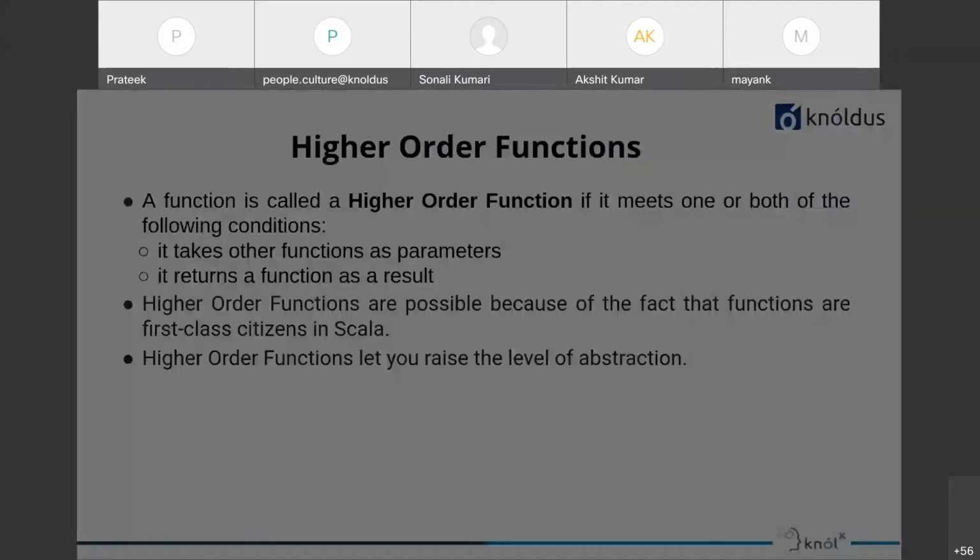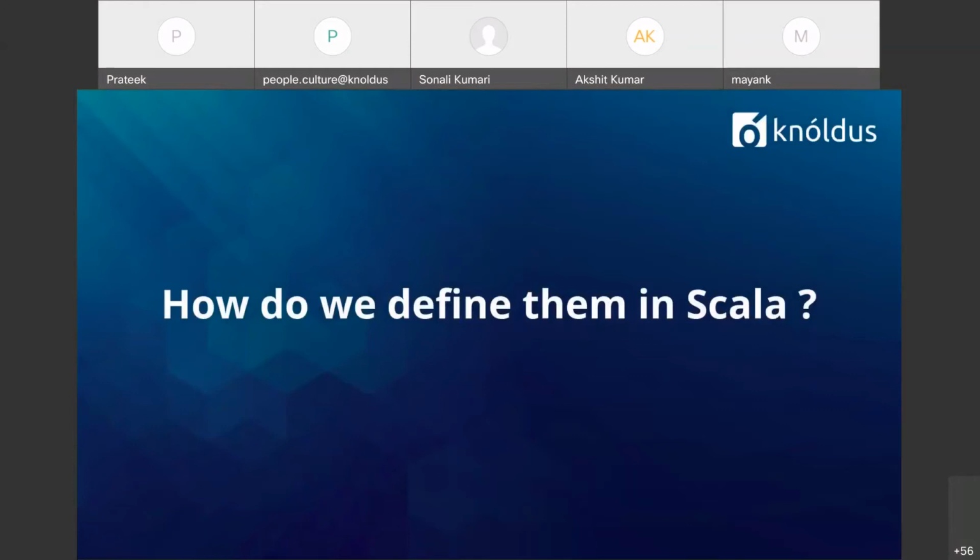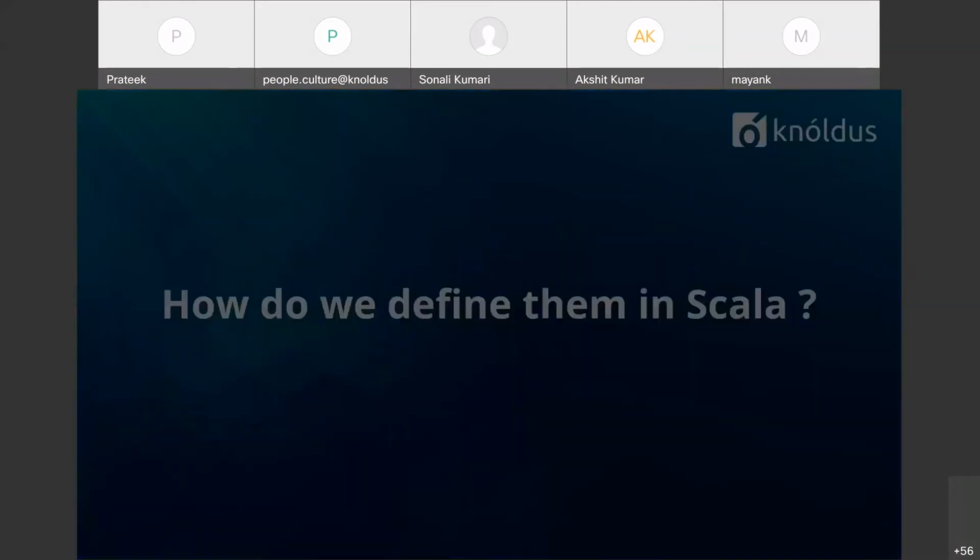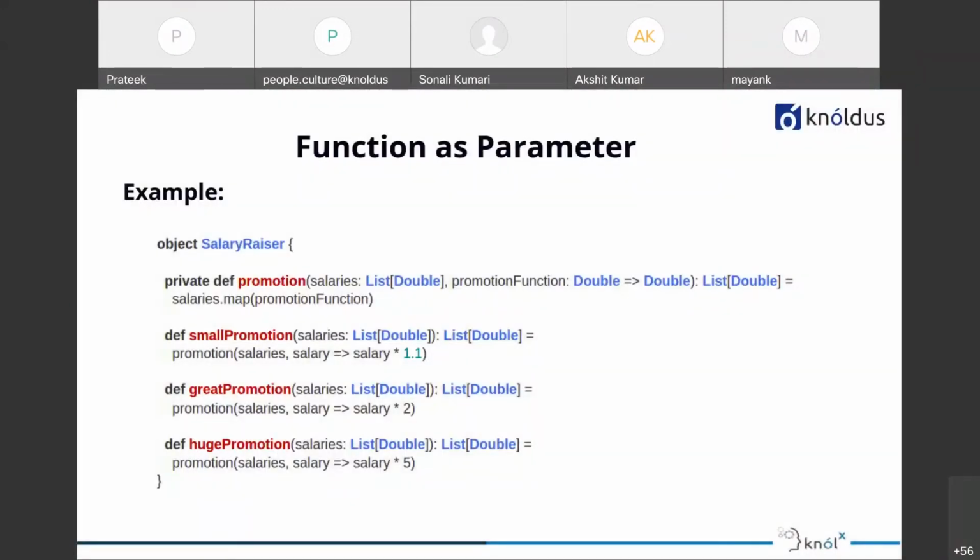Okay. So now the question is, how do we define them in Scala? So let's see. Let's take an example of a higher order function that takes any other function as a parameter. Here we have the salary raiser object, and it contains four functions. The first one is the higher order function, I'll explain it. And the next three are the normal functions, which are calling the higher order function.